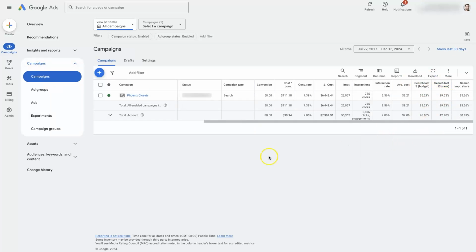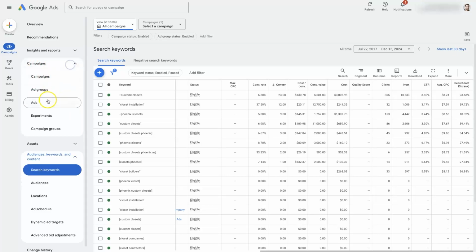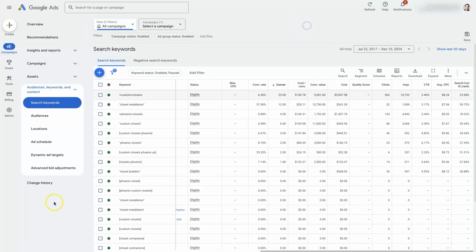So there's oftentimes more data you'll be able to see for the entire campaign versus something like the keywords or the ads, for instance. That's another thing to keep in mind: it's going to be a little bit different depending on if you're looking at the campaigns, the ad groups, the ads, or the keywords. But either way, I hope you did find this helpful.